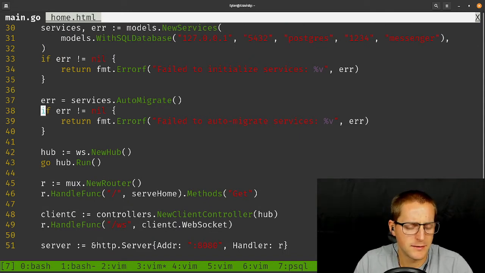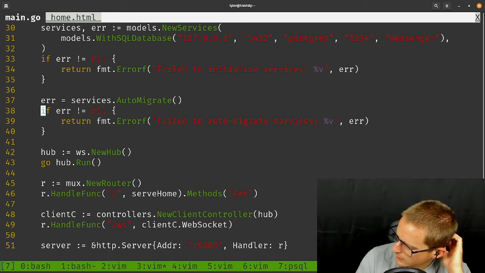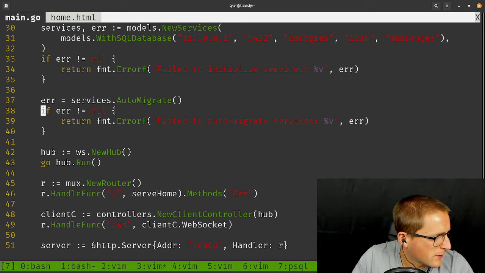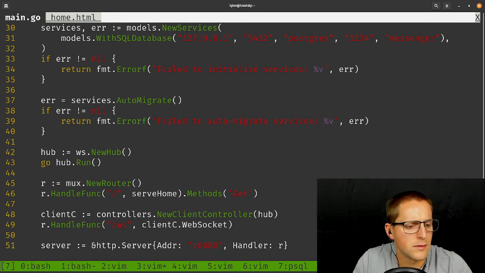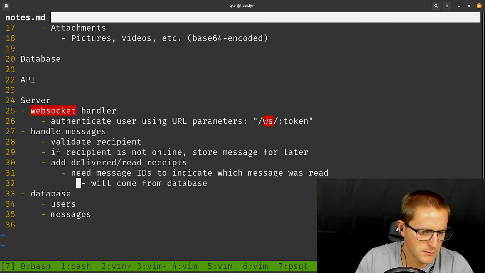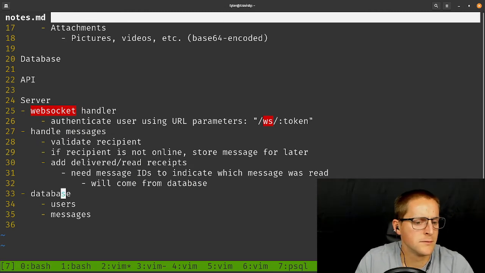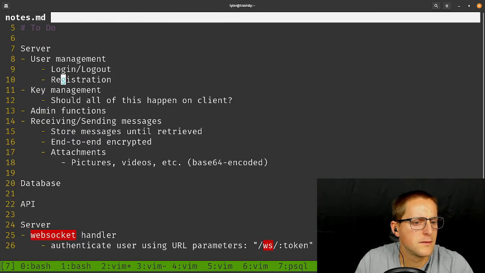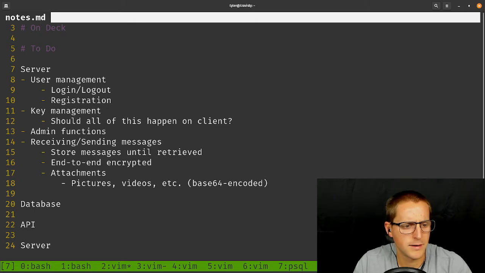So now that the database is set, and there's a lot of stuff I'm missing from the users table, especially I'm going to need the session tokens and stuff like that, but I need to remember how to do all that. So what's next? So I have the database created. Yeah, log in, log out. So that's going to be a lot of stuff. Store messages until retrieved.